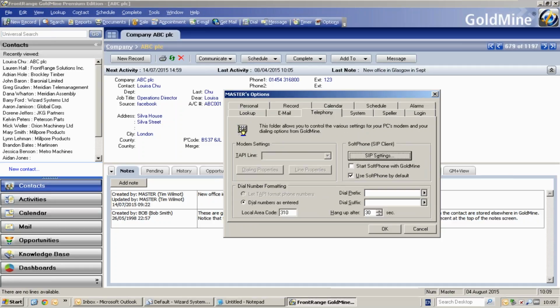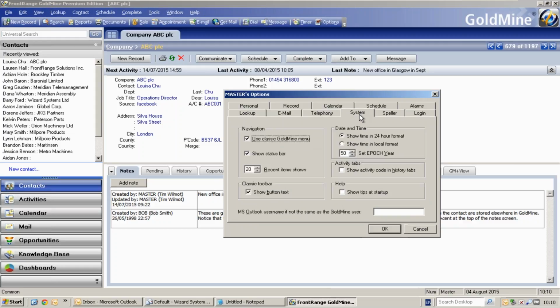Telephony, this allows you to control your modem or dialing capabilities. Not often used in my experience, but it's all there. And your SIP settings as well, that's to do with how you manage a soft phone on your workstation.